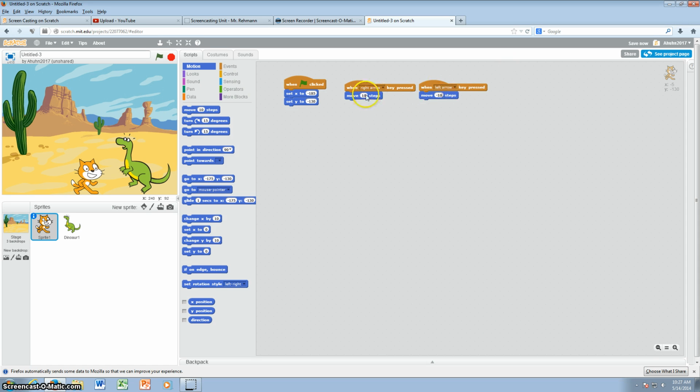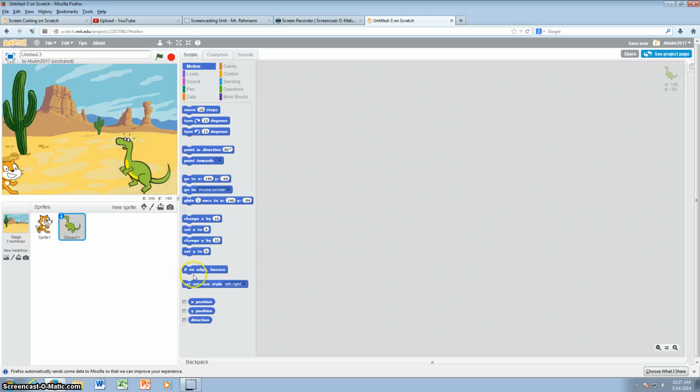By making these numbers bigger, it will move faster. So let's say we want it to go 40. And by making them smaller, then it will move slower. So now when we hit the green flag, it will move a little faster, and then the left will go the opposite direction. So we're done with our cat for now, and we're going to go to the dinosaur.